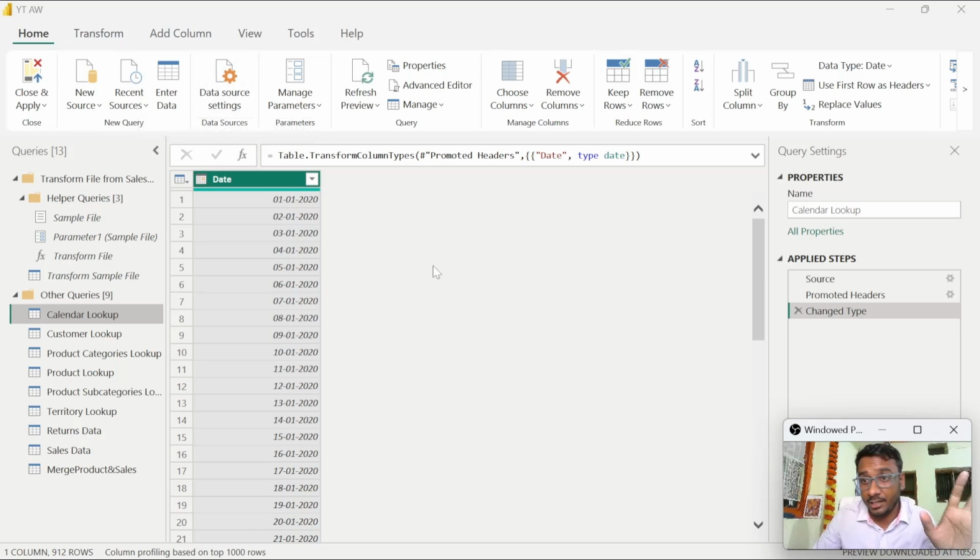In this calendar lookup, if I want to see the reports on the basis of different parts of the date, so what are the different parts of the date? In the date we have already given.